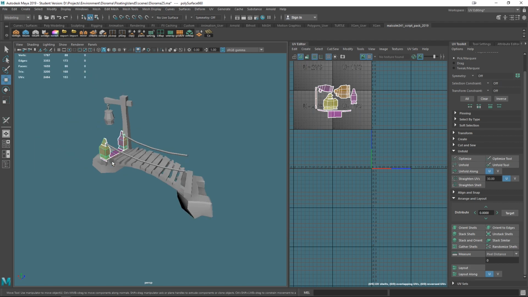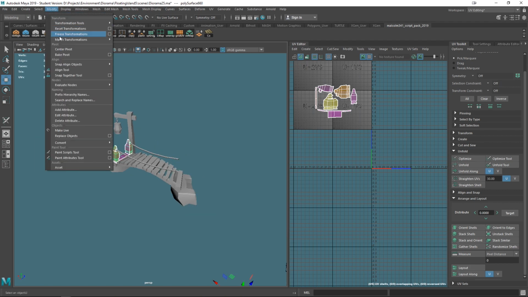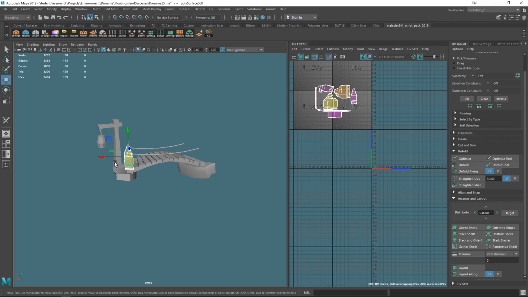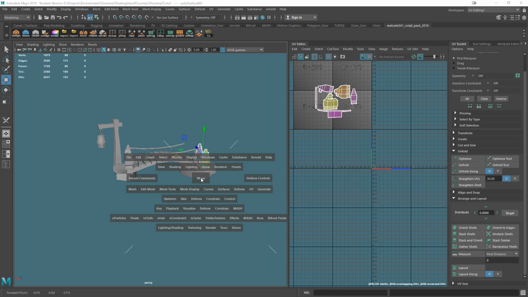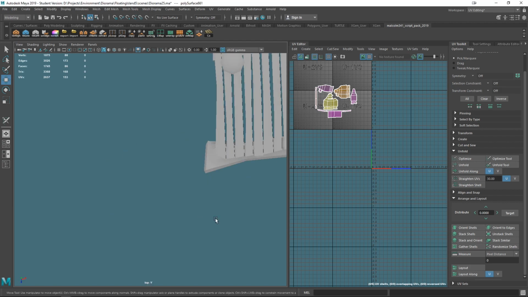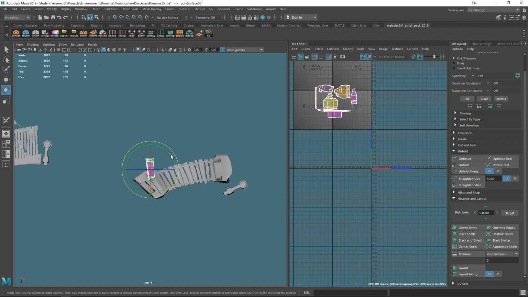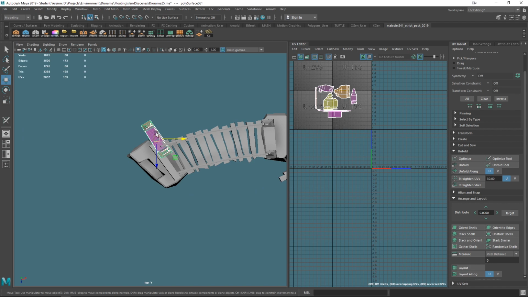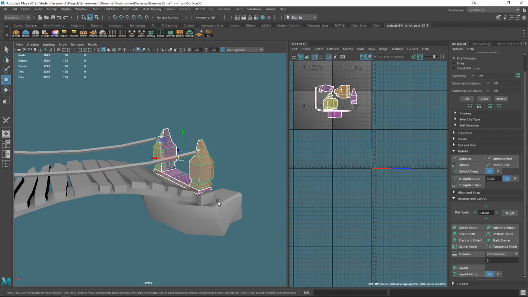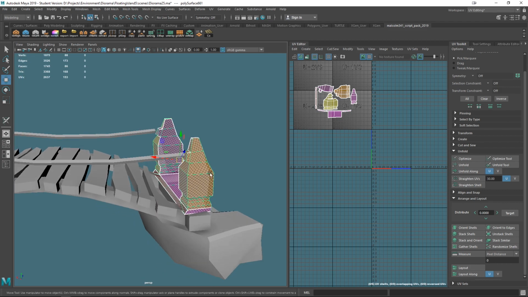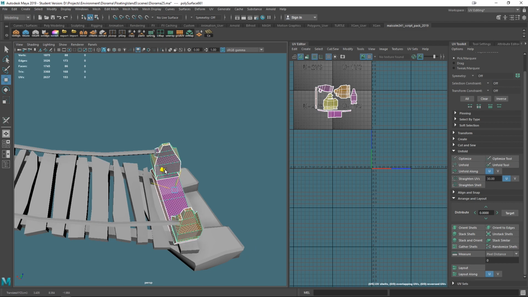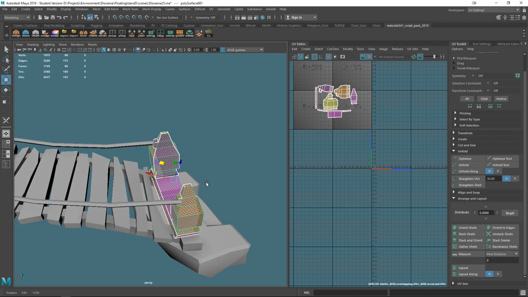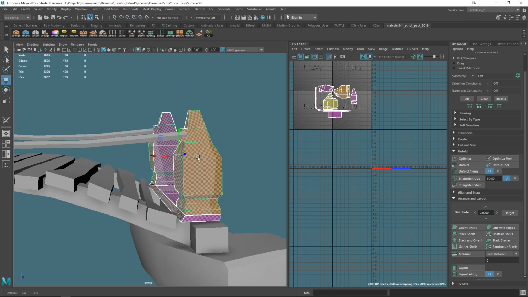cheat. I'll just center my pivot. Just duplicate it. There is no cheating in 3D, it's just finding shortcuts to get what you want. Duplicating it was a lot better option than unwrapping it. Even though it's not a very long process to unwrap something, I don't want to have to do any more work than I need to do.